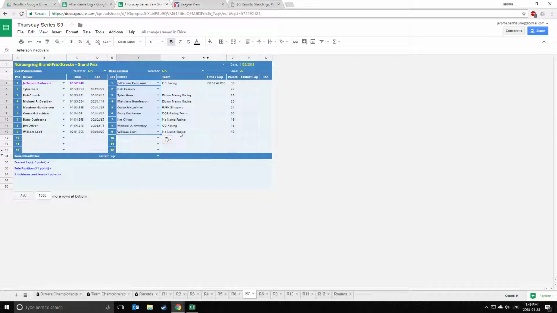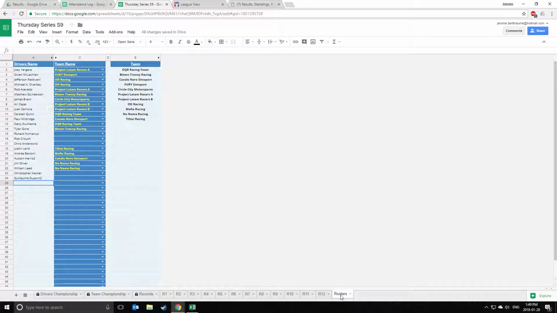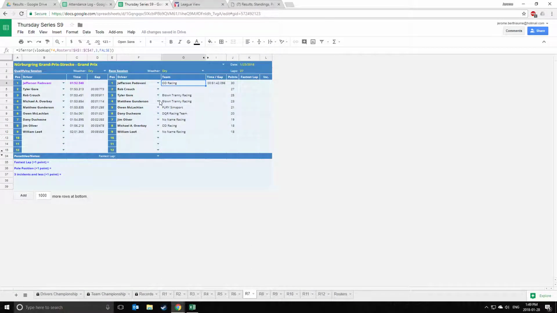And the team section is filled up automatically because of the roster tab. And if, for example, it's a multi-car series, we will have a column here for the car, and you will have here a column for the car. So it's always filled up automatically. So you always only have to copy paste the driver. Now we need to fill up the gap.